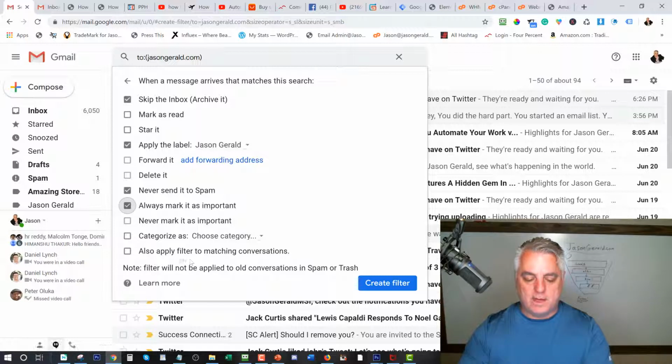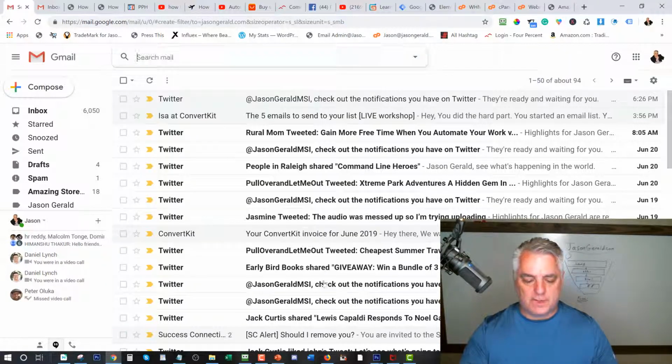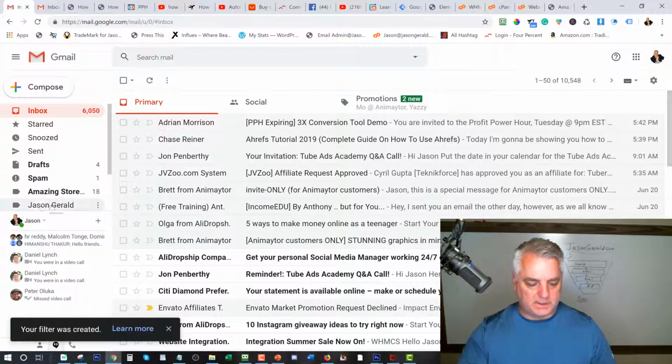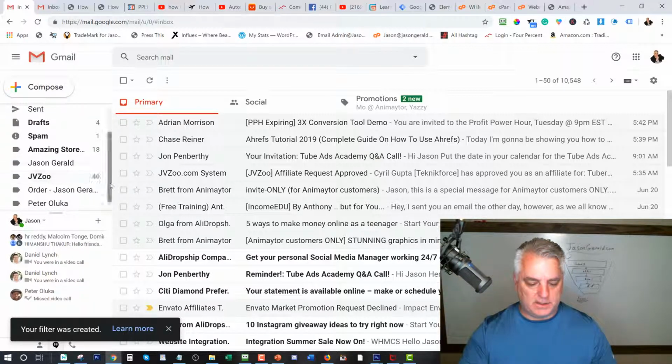Right here it says also apply filter to matching conversations. What it means is that if you already have emails in there, it will pull them all in. It would show a number, but I don't have anything, so no big deal. It would pull all the existing emails on your system into that one folder automatically. Okay, so create. Now if you look over here, there it is. The folder has been created already. It happened so fast.